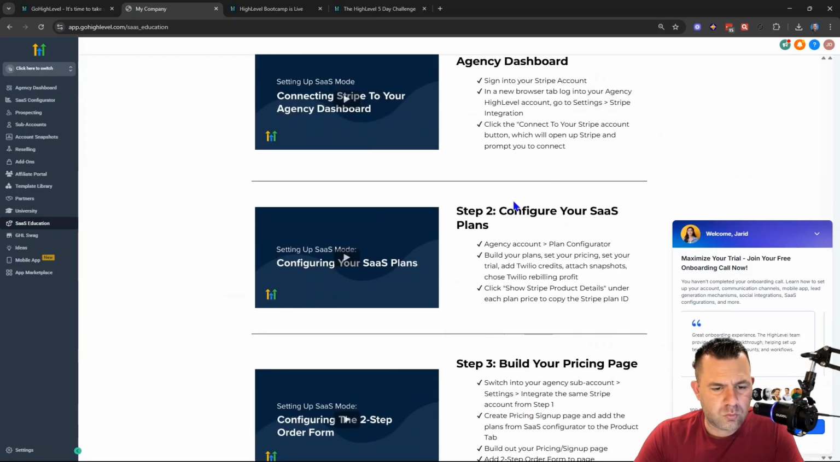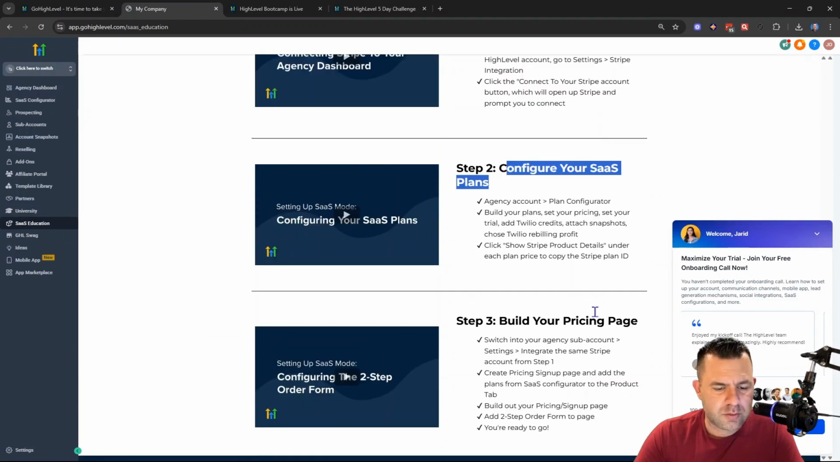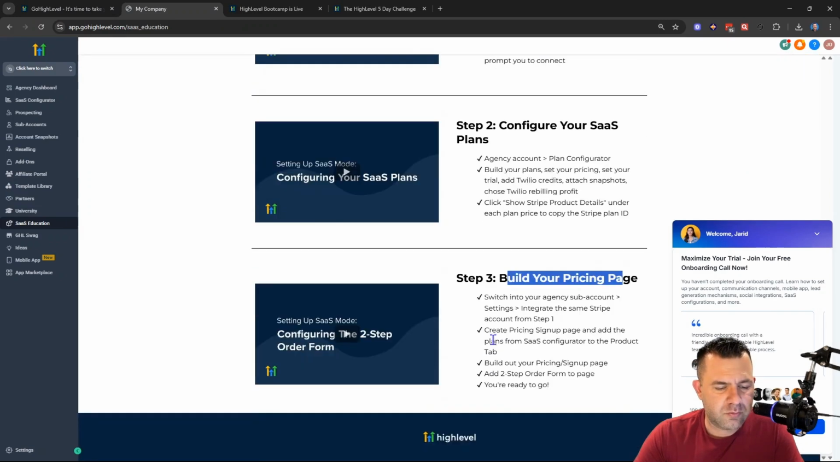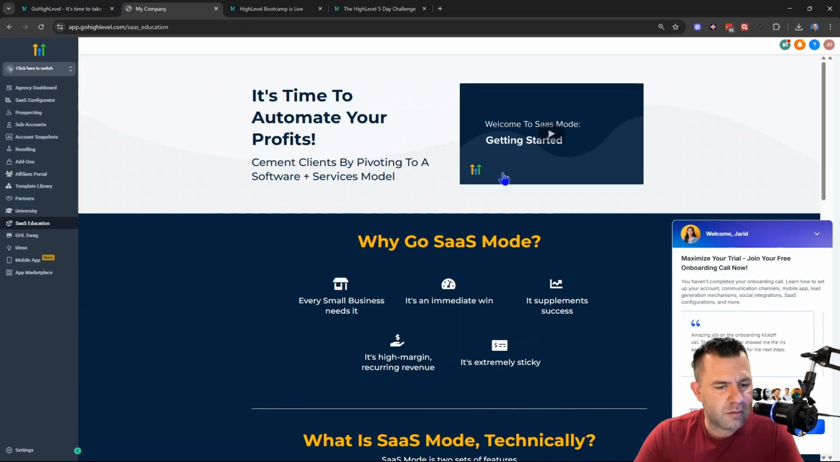It goes over what we talked about a minute ago with configuring the SaaS plans, connecting Stripe, configuring the SaaS, building the pricing page. So here's where you can go if any of that stuff was a little bit confusing to you and really see more step-by-step details of setting those sections up. And here's a little overview video.